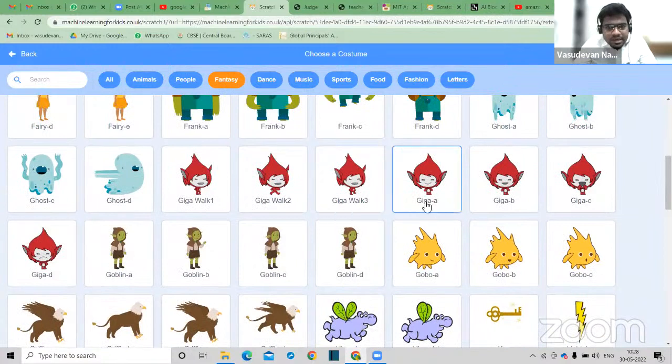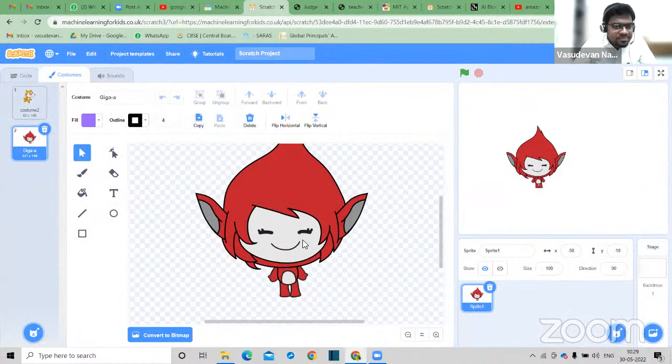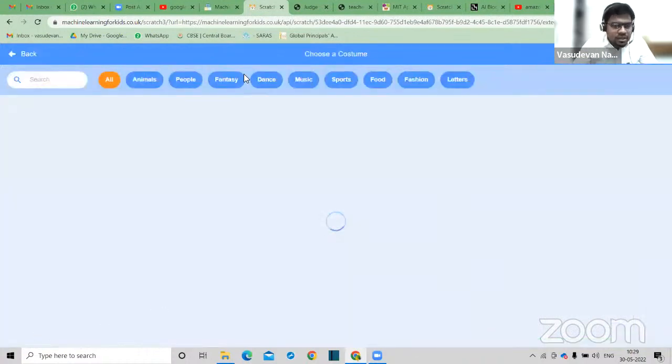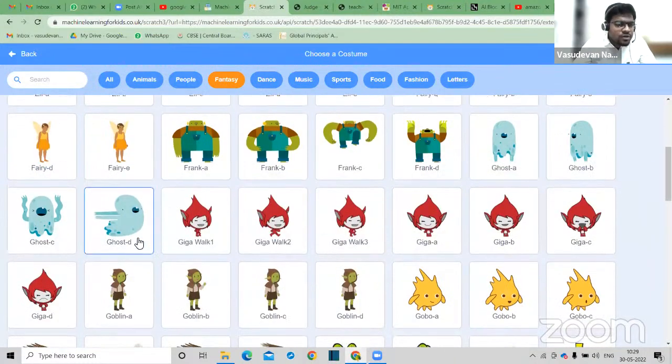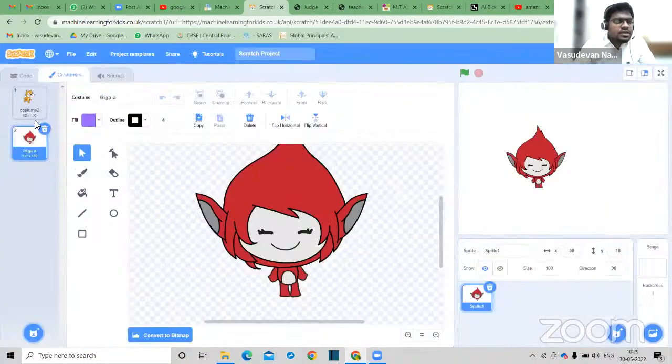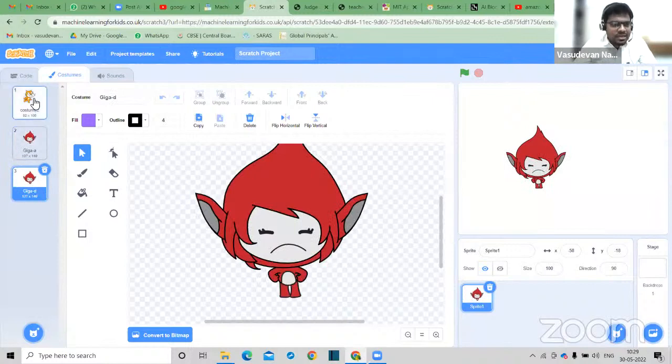Okay, I can see Giga. Now Giga is smiling over here. Yeah, she's smiling over here. And here she's sad. Okay, or angry, whatever it is. So I'm going to go with Giga A. That's one. I'm going to add another costume and let that be for sadness. I go over here and choose Giga D. Okay, that got loaded. So I've got happy and I've got sad, A and D.